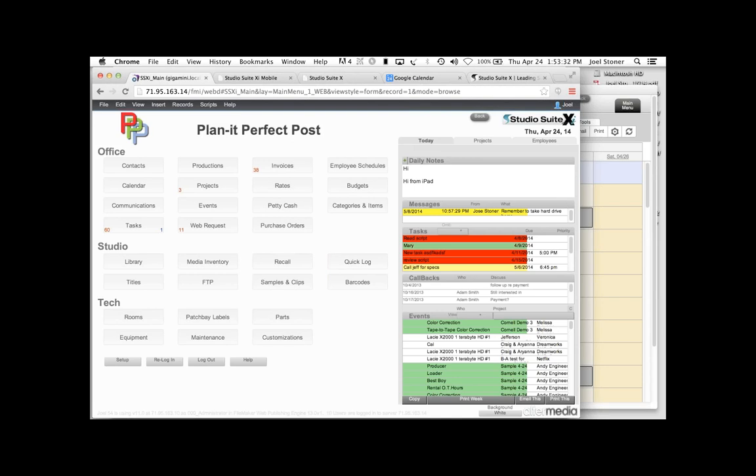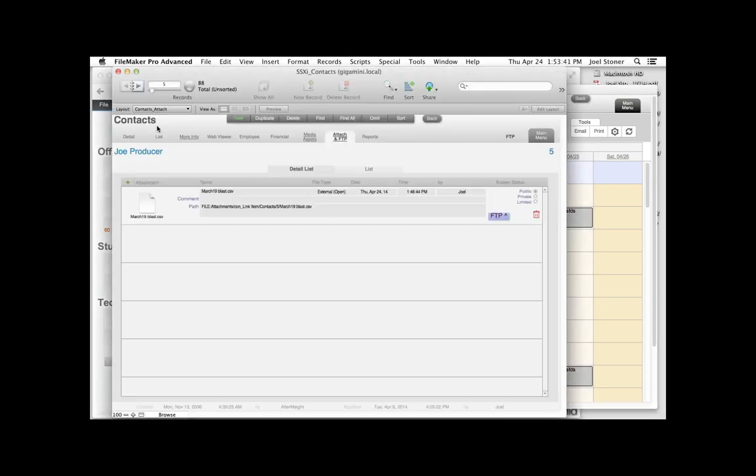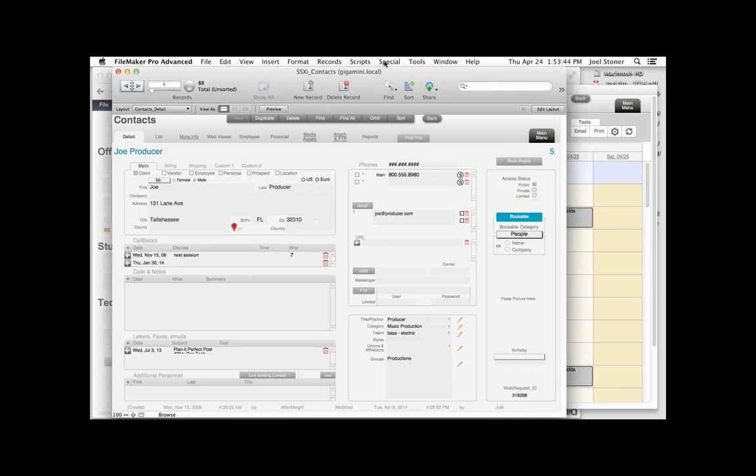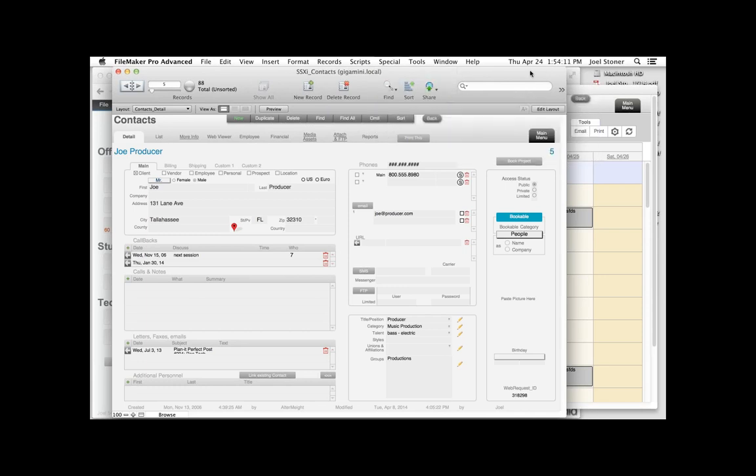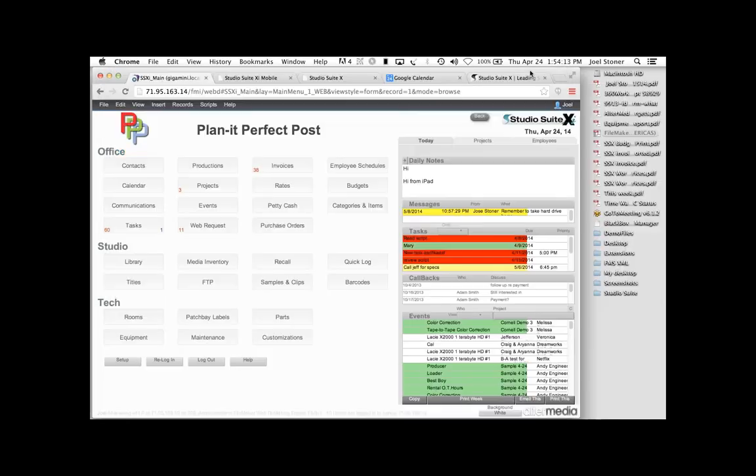Can Studio Suite X easily receive iCal and address book info, and vice versa? Yeah. So let me go back to Studio Suite for that. I'm going to go into Contacts and go to our detail view. If I go to our special menu and go down to address book, we can pull from and update address book and refresh this record from address book. So this requires a third-party plugin. I think it's less than 50 bucks. And the address book sync is kind of two-way, but it's not like a live sync. So you've got to be conscious of deciding when you're going to send or push or pull data from there. Now the iCal sync, similar to our Google sync, is live.